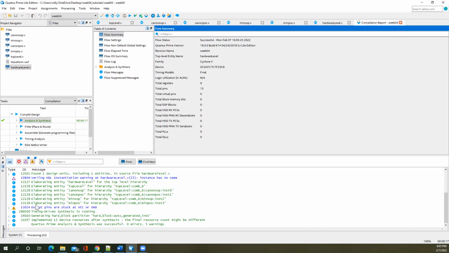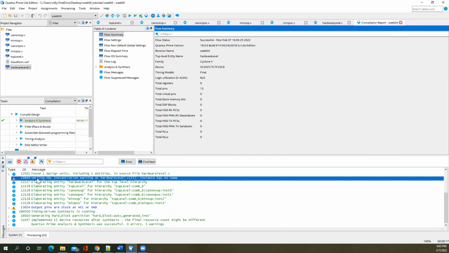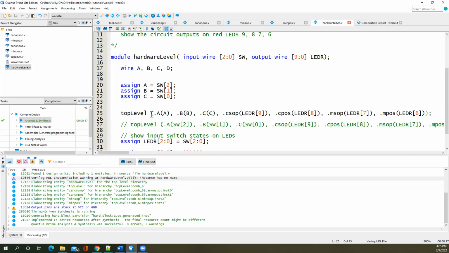Oh, and well, you probably yelled at me about this one now. See, not all warnings, not everything shows up at the same time. I might not have scrolled up enough. Verilog HDL instantiation warning at hardware level, line 25, instance has no name. So let's double click. And of course, I didn't give this an instance name. So instance 0, right? So I want to make sure that I address that, get rid of that warning.